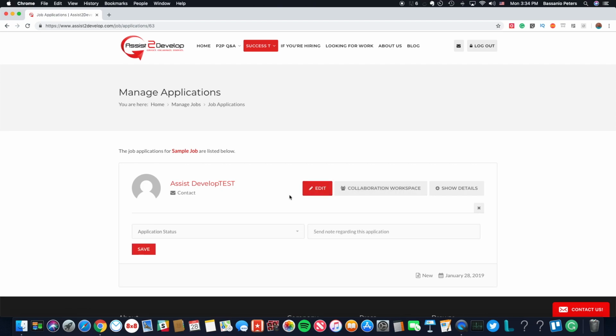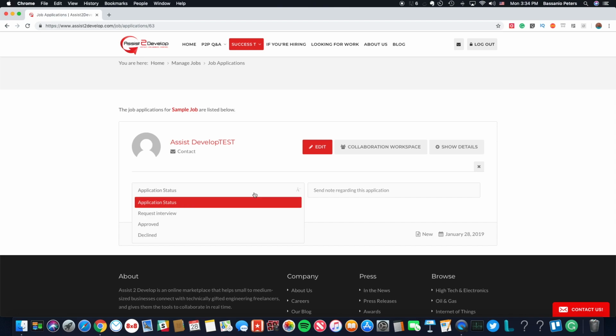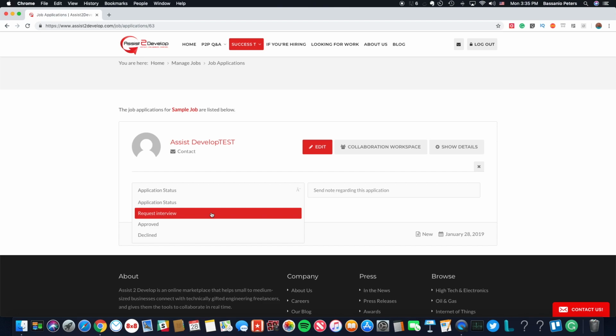You're going to simply go to edit and change the application status. One thing to note is the request interview button is here. So it's basically telling that candidate, hey, listen, I like your profile, I like your resume, I'm interested in having a conversation. And it will send an email notification to that candidate saying, hey, this client is interested in having a conversation.